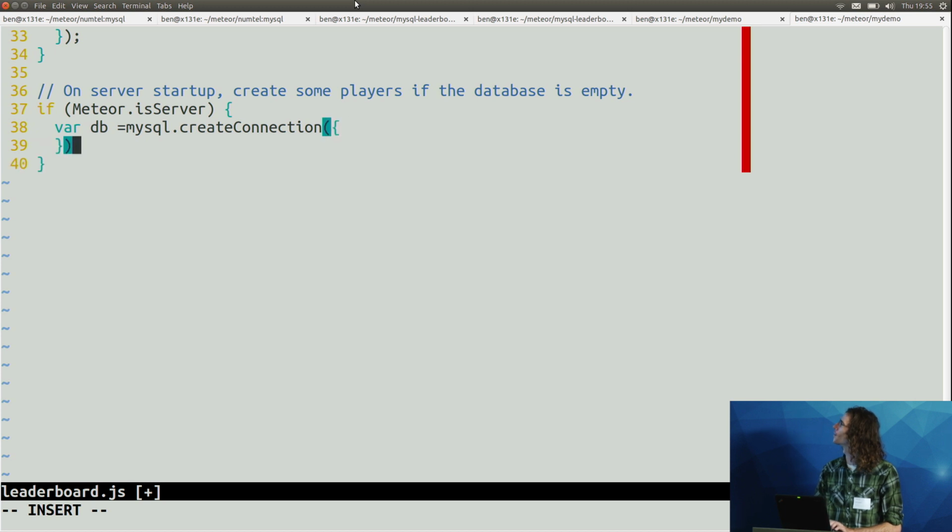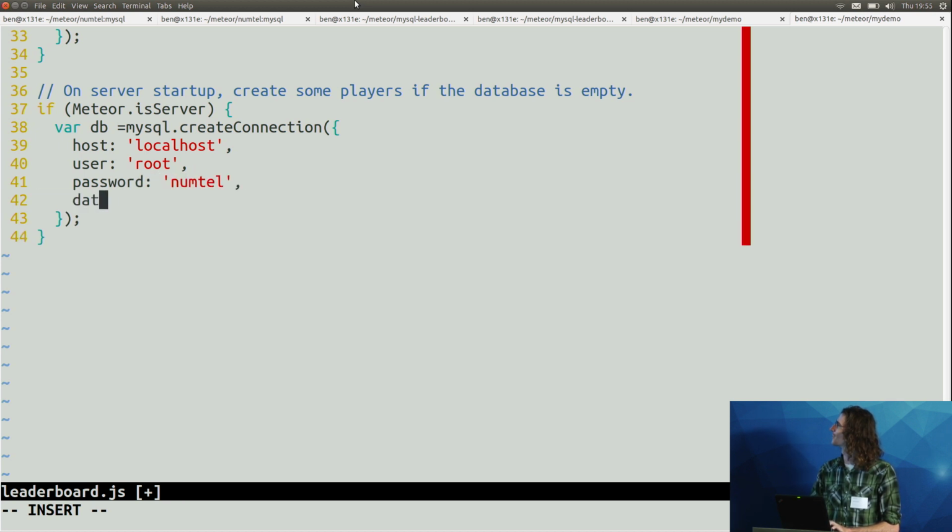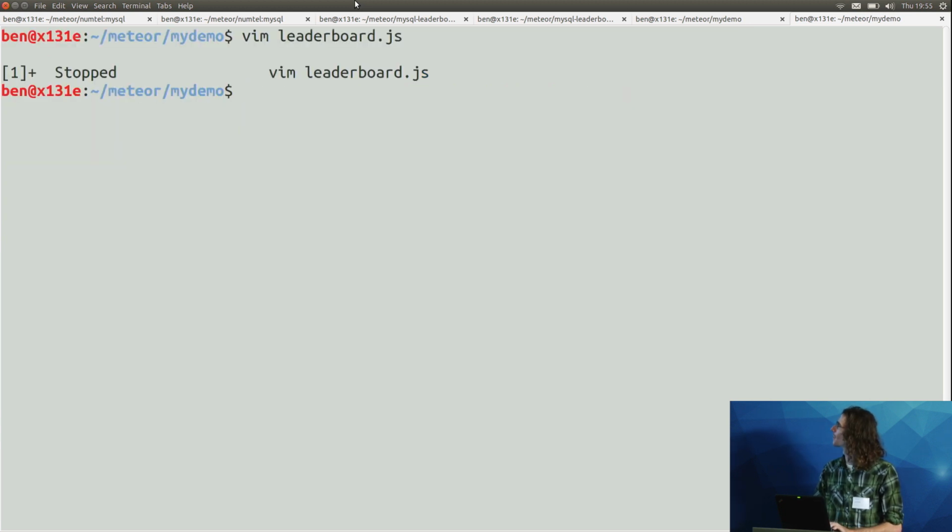And in here, we've got to have some database host name. So we've got localhost. The user is on my local machine here. Don't look at my password. It's really secret. And we've got to have a database. So we'll just call it demo. And let's make that right now.